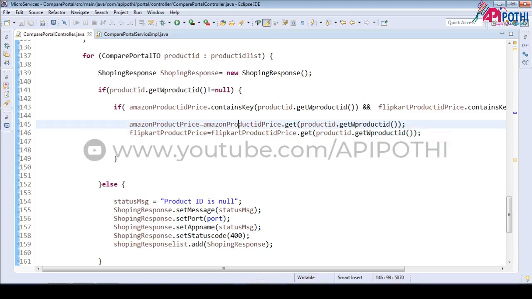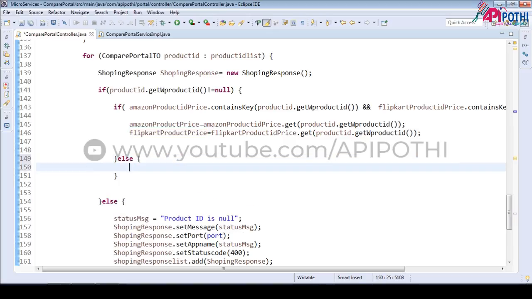So what I did is that from the map, I just got the value using this key. Since this key is available, I got the Amazon product price as well as the Flipkart product price. Now I got the prices, right? So if I got the prices, then here let's put some check, otherwise we will miss it.